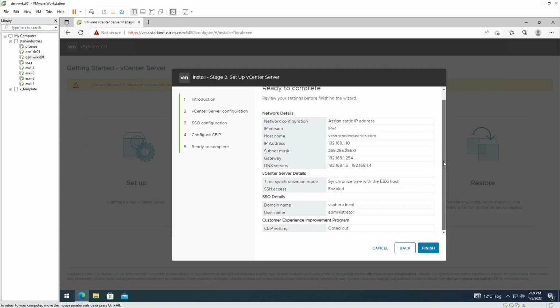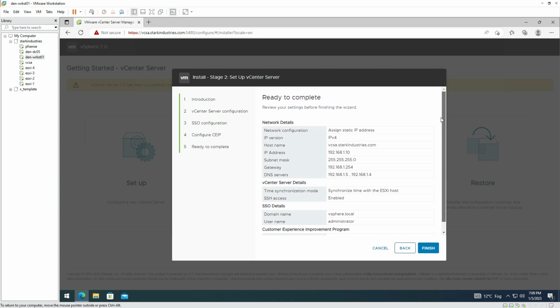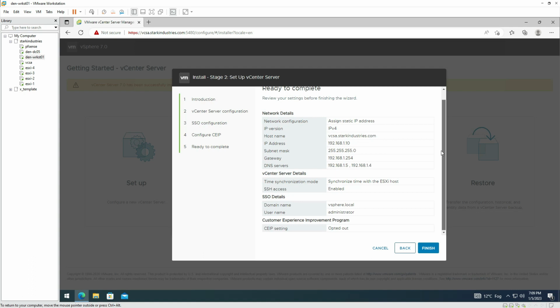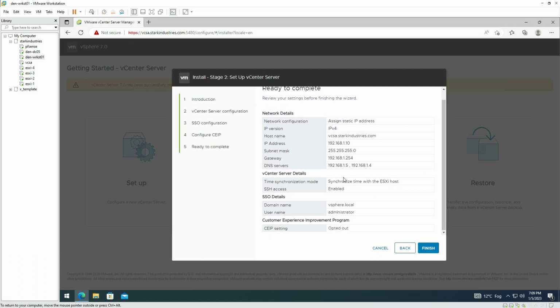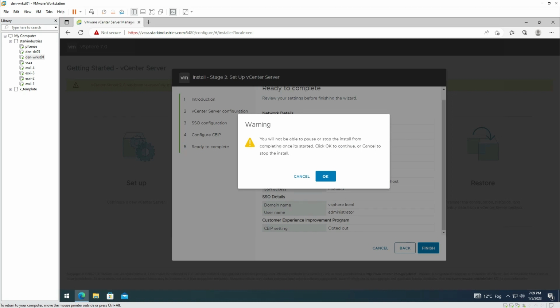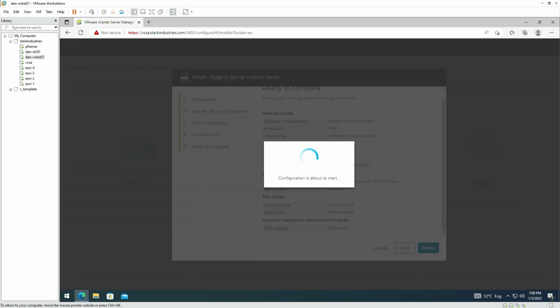Now we are on a screen from where we cannot go back. So make sure that you have verified all your settings. And once you are satisfied with the settings, you need to click on finish for the settings to start. You are also prompted that once you click on OK, you cannot revert back or go back to change any settings. So I'm okay with all the settings that I've provided, and I'm going to hit OK now.